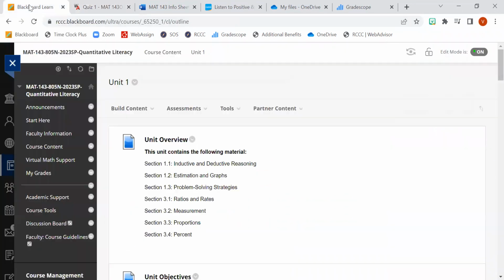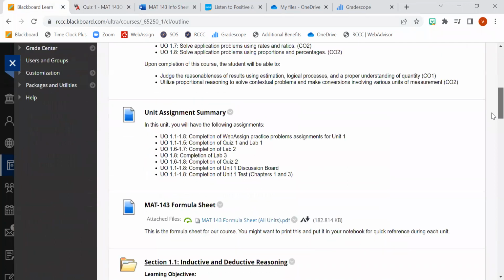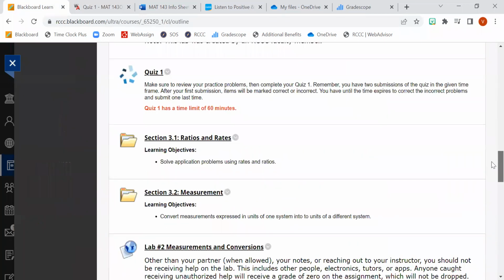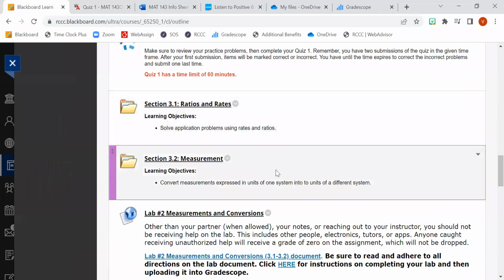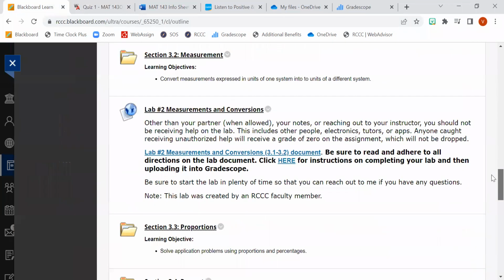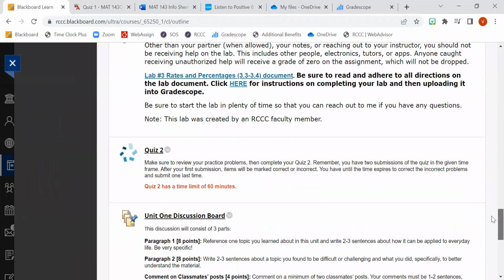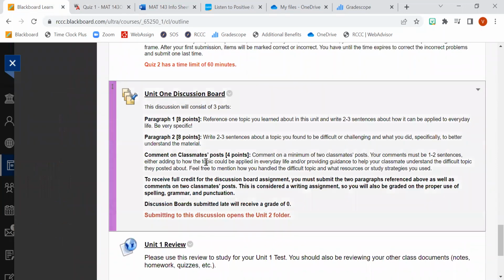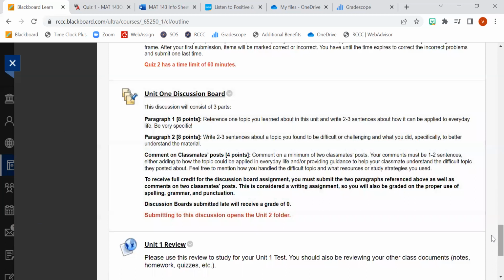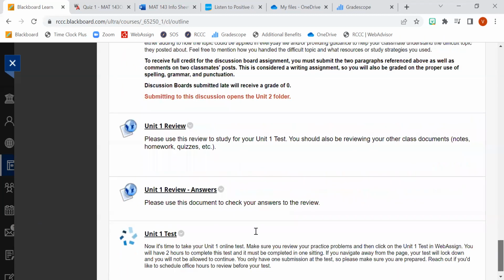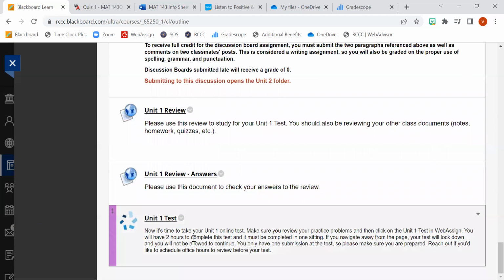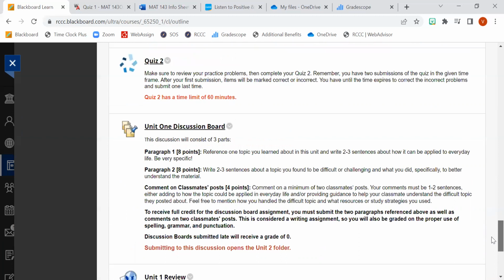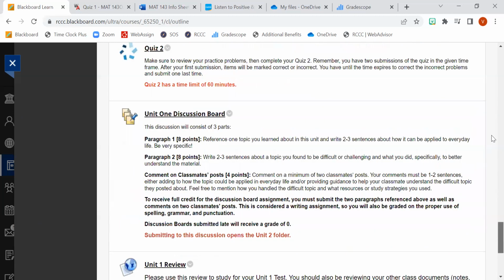All right, so you're moving along through Blackboard. We've completed the lab. We've got a quiz. We have more sections that are going to have notes and homework assignments with them. And then you finally get to the end where you have to do the Unit 1 discussion board. This will open the Unit 2 folder. If you skip this, your Unit 2 will not open. Then you can review and take your test. The test is also timed, except you have 2 hours rather than only 1 hour. And that is basically how the course works.